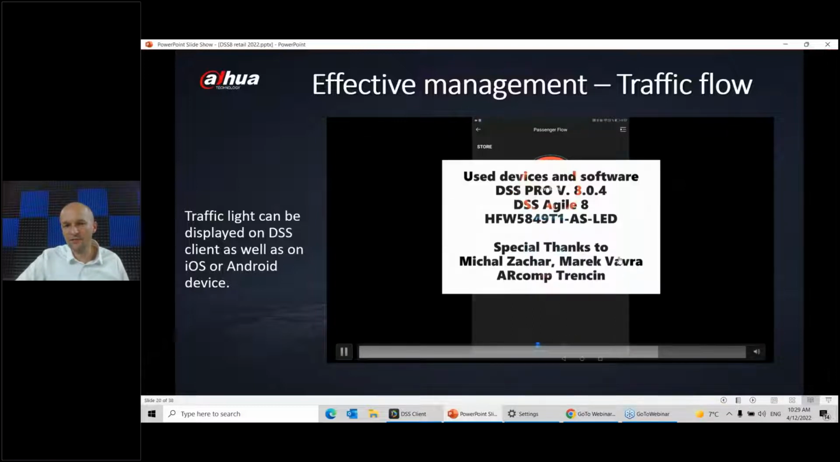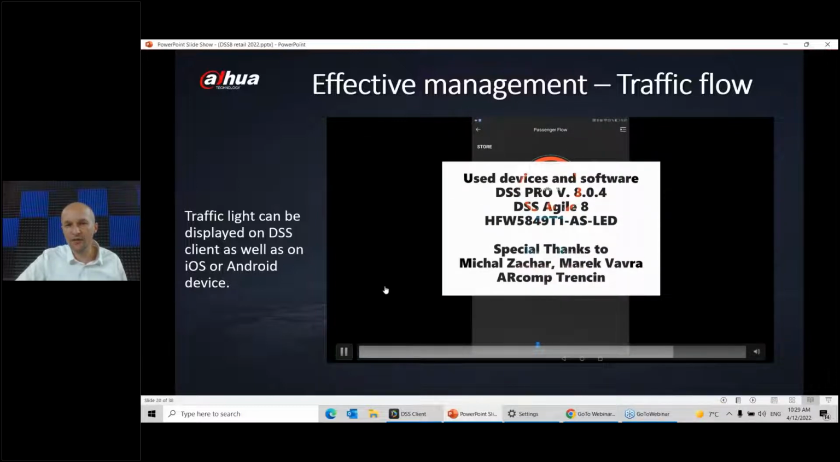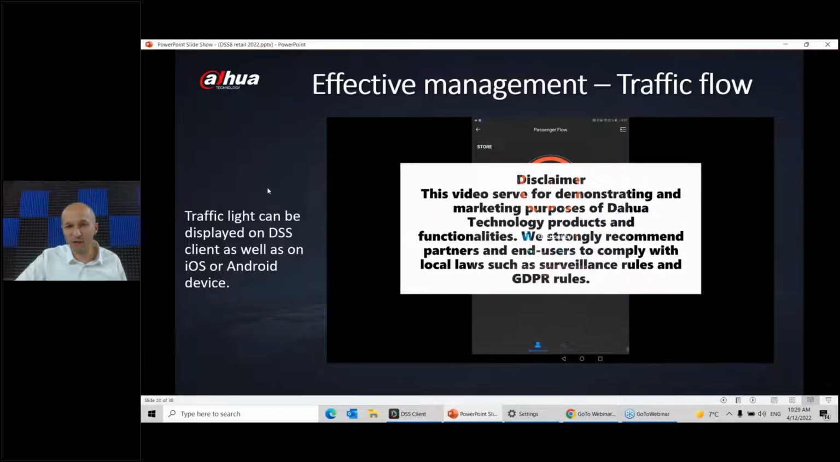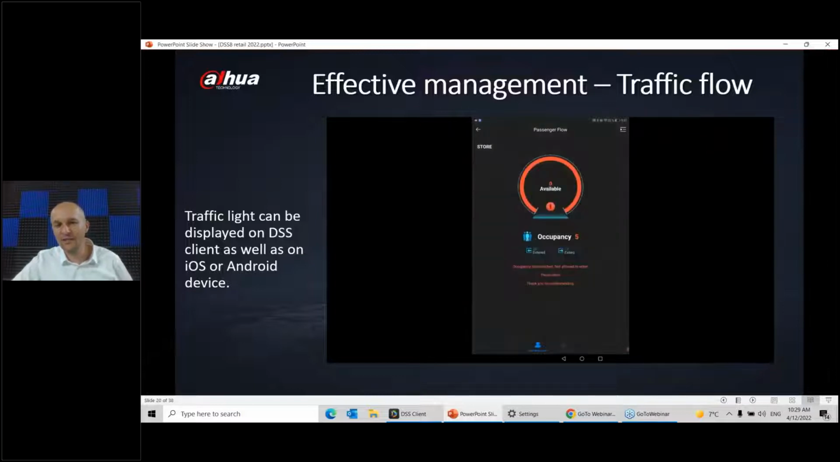So you can also customize your text over here for each store, and you can place this in the window. So it's really cheap to display this information, you know, a 100 euro tablet, put it over there with the DSS Agile 8, allow only intelligent analysis for that user, so he's not able to look at the cameras, and you can have a display in the store for very low money.